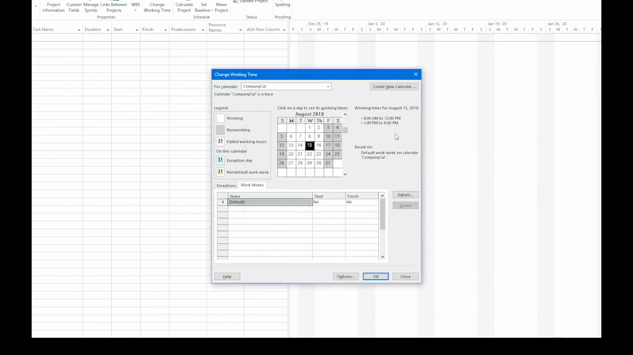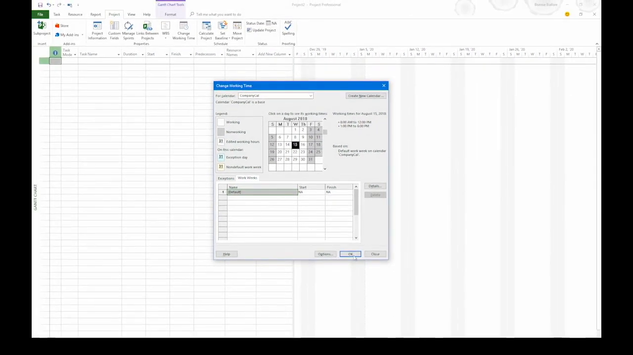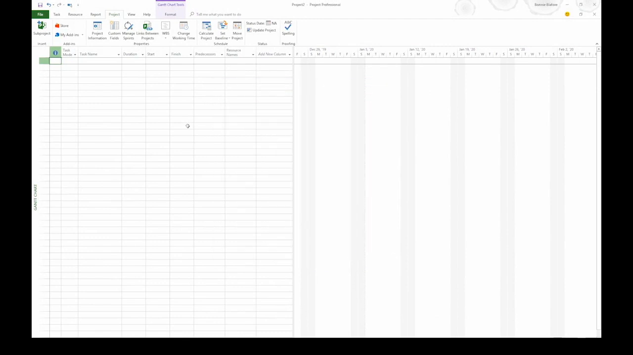Now the work week is going to be Monday through Thursday. You can see the white cells in the calendar, and Friday is now shaded. Also, we can see that we've got the hours 8 to 12 and 1 to 6. So let's go ahead and click OK to close the Change Working Time dialog box.